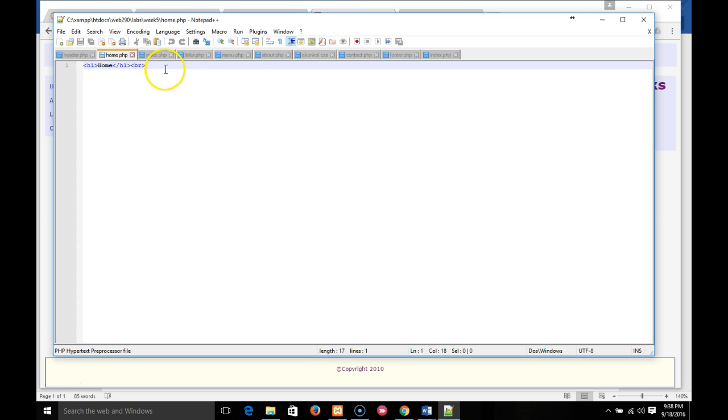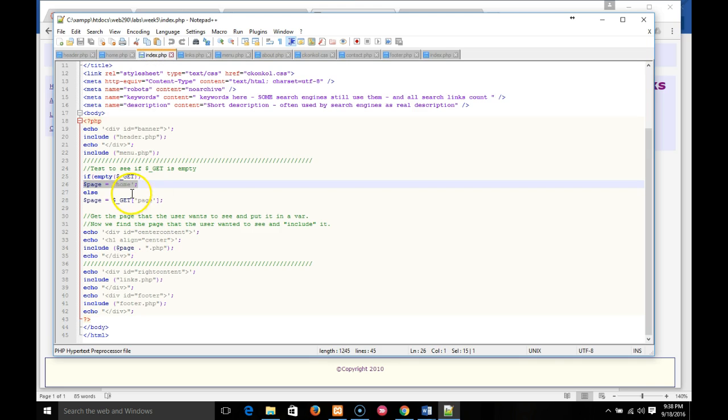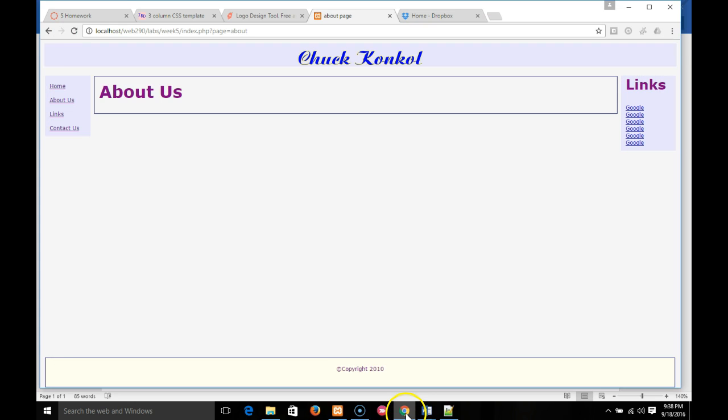That's it. H1, by the way, is referenced in the CSS, which I'm not going to go into, but it does have some CSS in there for you. So if it's empty, it's going to reference the home page into the page variable. If it's not, it's going to get that page and plug it into the page variable. The example we're using right now is the About Us. It's referencing About.